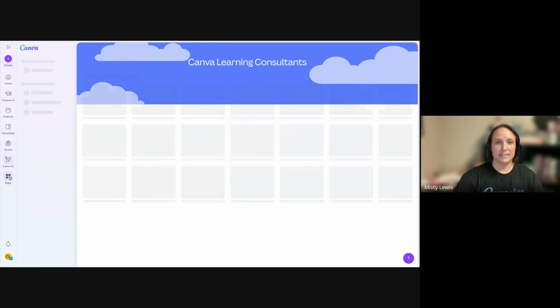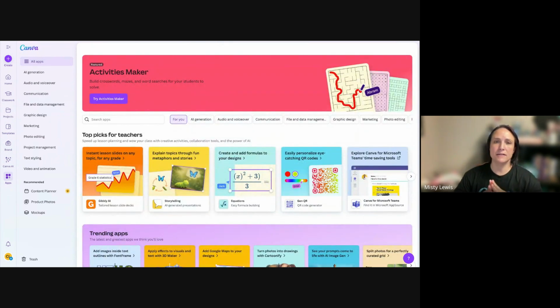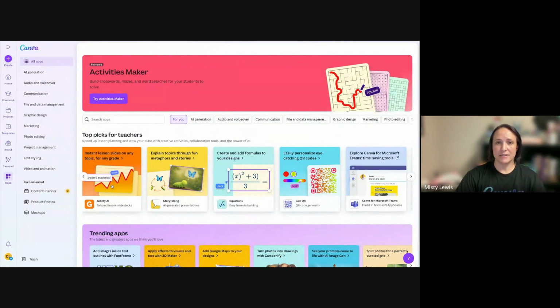The next one down is apps. Under apps, you can find so many different things to help you create whatever it is that you can think of. There are apps in here that you may not have even imagined before, like the Activities Maker. This one is a newer app that was added, I think, over the summer. You can create crossword puzzles, mazes, and word searches, and make them customized for your class and your students.